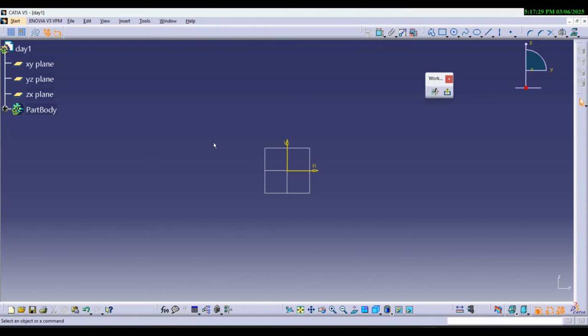So before starting this sketch, we need to note down some toolbars which are very important here. There are total 5 to 6 toolbars which we are going to see here. So the first toolbar we are going to see here is profile toolbar. All the geometrical entities are going to come under this profile toolbar, such as lines, circles, rectangles, arc.